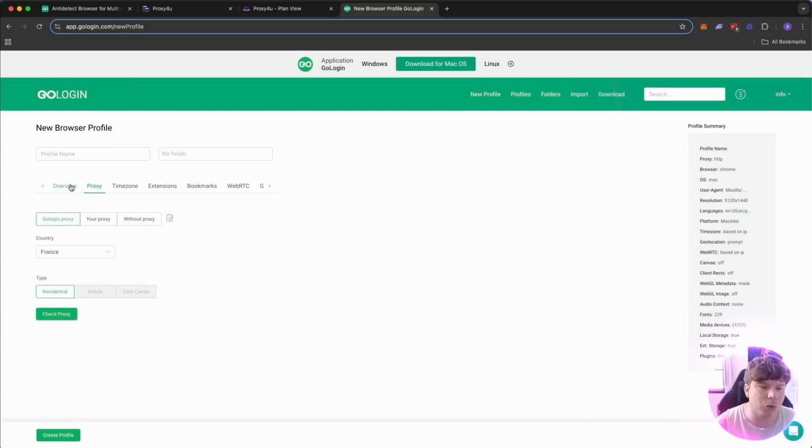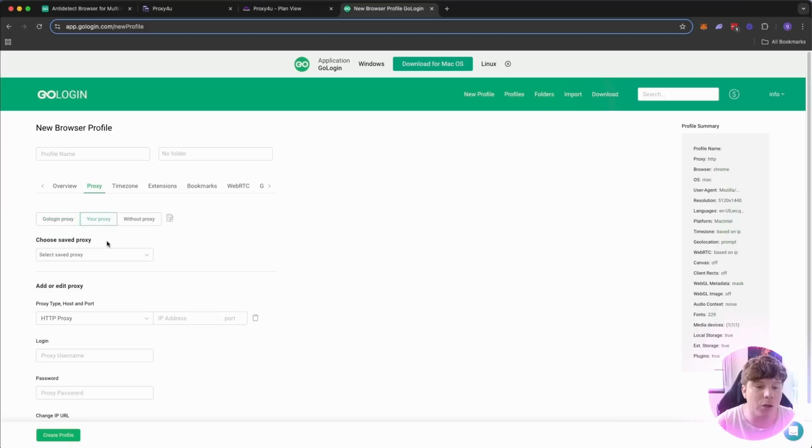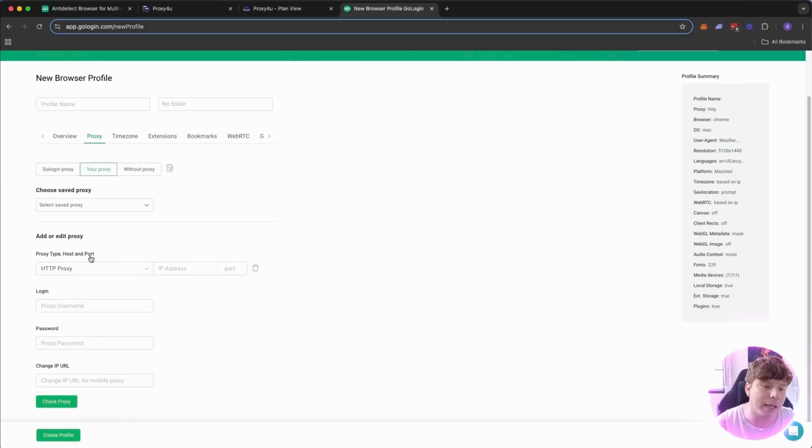And then I'm going to go to proxy. I always double check that it did work. So proxy now, guys, all right? You go to proxy, your proxy or without. You're going to go to your proxy. And if you have it saved already, you can use it. But if it's brand new like now, you're going to start typing it in. So we are an HTTP proxy. You can have SOCKS 5 if you message Proxy4U, but all the time I use HTTP. So what's my login?